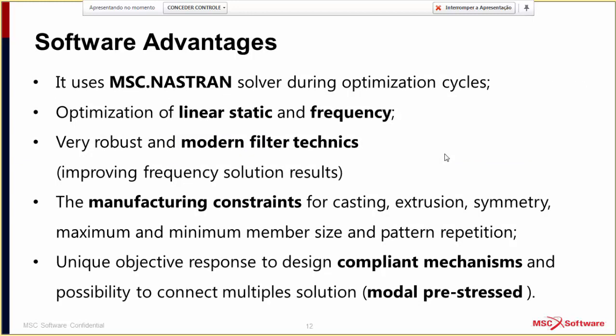Let's talk a little bit more about some technical features. Nowadays, we use the MSC.NASTRAN solver during the optimization cycles. So we don't use our own solver. We use the NASTRAN solver. Nowadays, we have this integration with NASTRAN, with ANSYS, and with Abaqus.